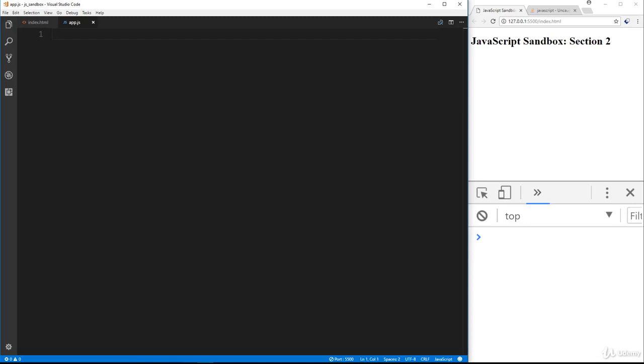Now there's a few different types of functions, or different ways of writing functions in JavaScript, that I want to show you. So we're going to look at function declarations, function expressions, also something called an IIFE, which is an immediately invocable function expression, and also property methods.